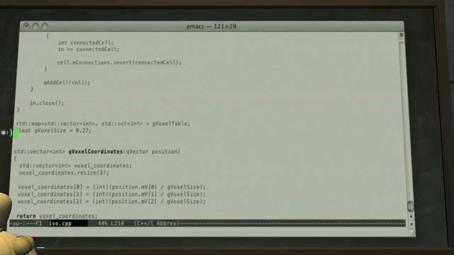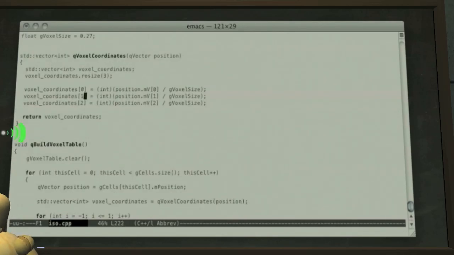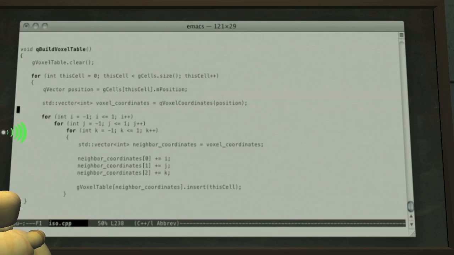But what we have here is the voxel table. I set the size of the voxels to be 0.27 because I wanted them to be bigger than the biggest cell, but as small as they could be. I actually implemented the voxel table itself not as a vector array, but as a hash table, so I could look up coordinates via hash. A hash table is a dictionary. It's like an array, but instead of putting an integer number in, you can put anything in, and it maps to something else.